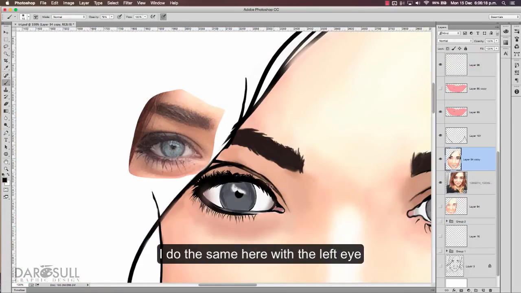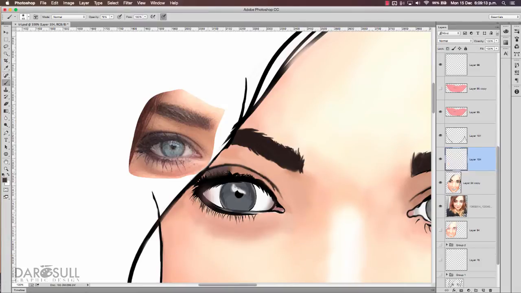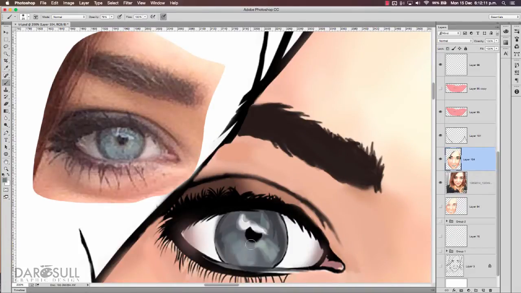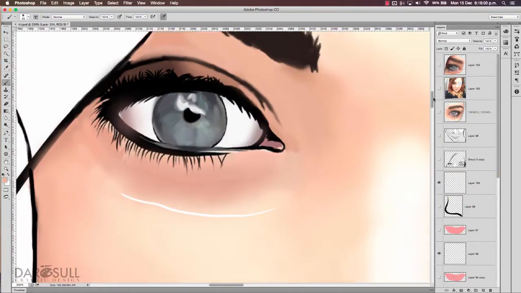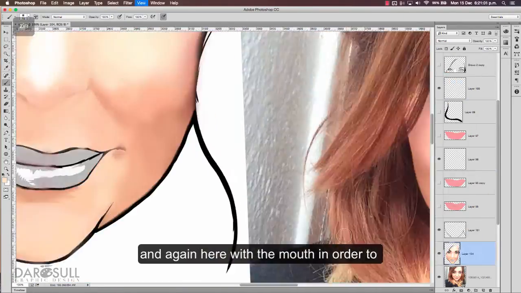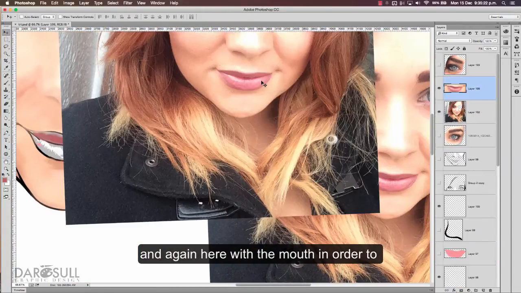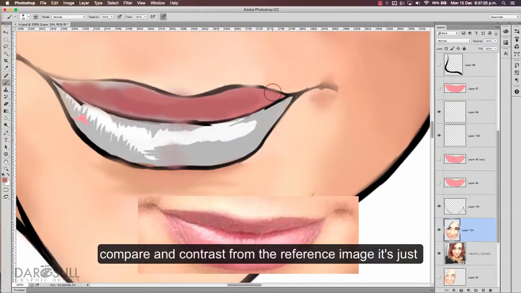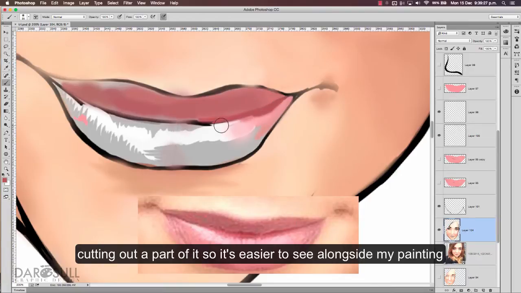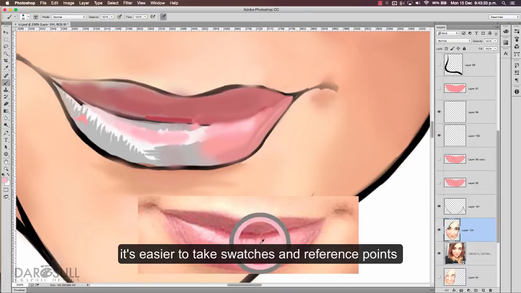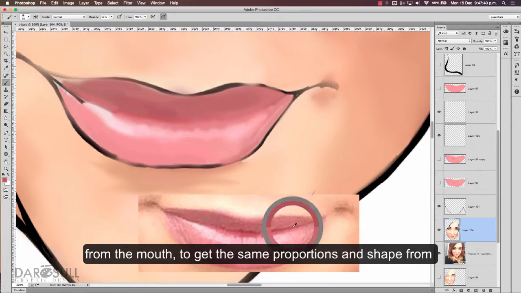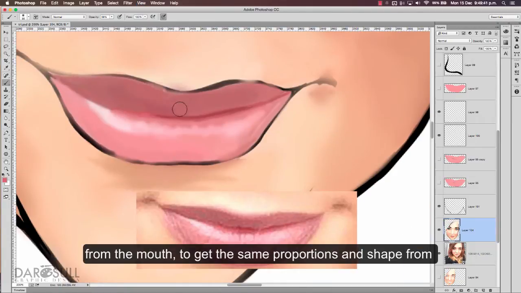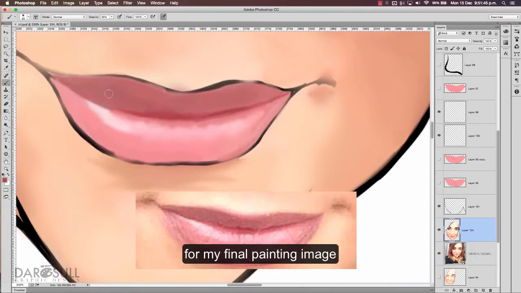I do the same here with the left eye. And again here with the mouth in order to compare and contrast from the reference image. It's just cutting out a part of it so it's easier to see alongside my painting. It's easier to take swatches and reference points from the mouth to get the same proportions and shape for my final painting image.